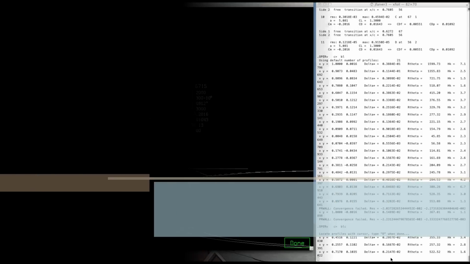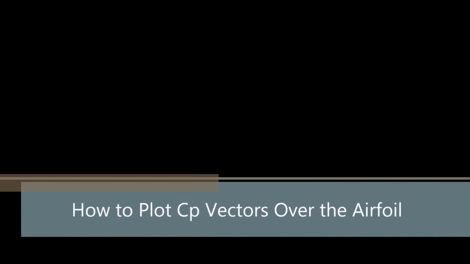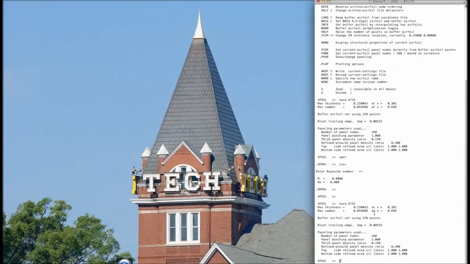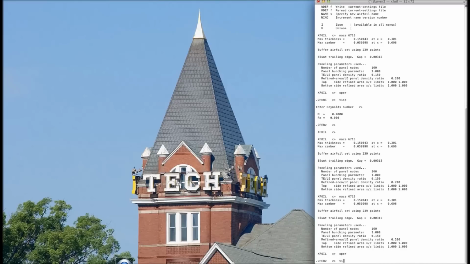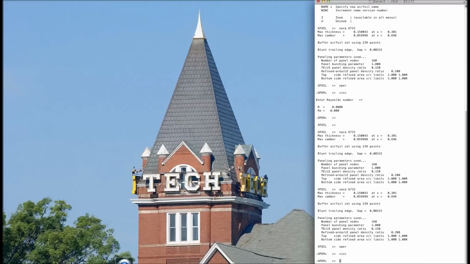The third tutorial is how to plot the coefficient of pressure vectors over the airfoil. At the command prompt window, type in the familiar NACA 6715 airfoil. Then enter the operations menu. Type VISC into the command window and press enter.